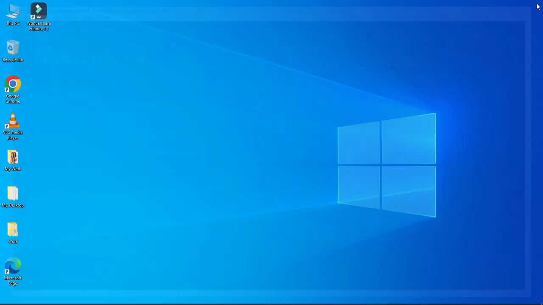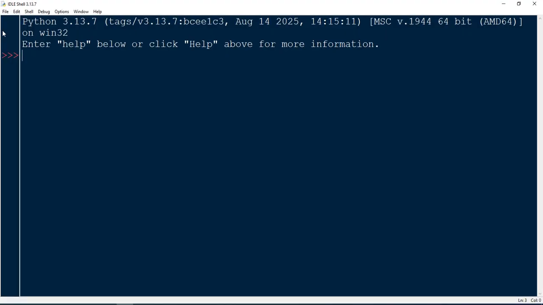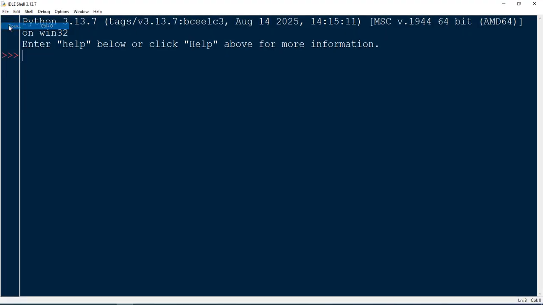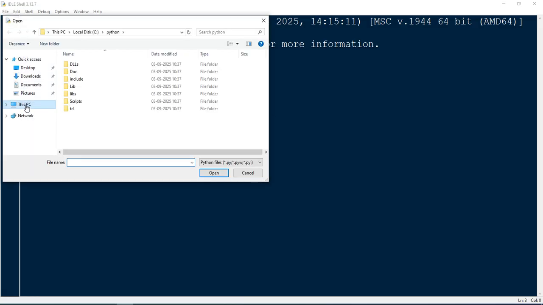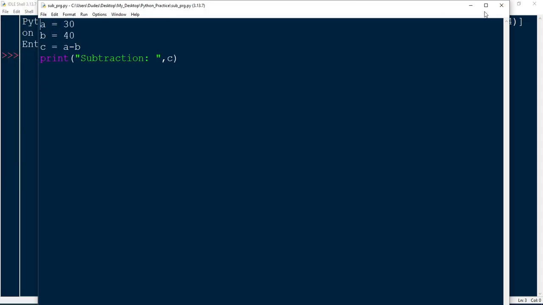Everything I will close. Now I will open the IDE again. Now I will open that file again. So here you have to click on open. So now we need to search the path of the file. I have saved it here in this Python practice folder. Then I will click on this file. I have opened it again.